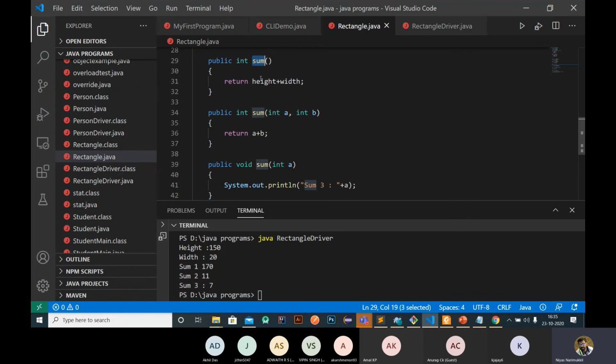If there is no parameter passed, it will perform like this. If you are passing a and b, it will perform like this. If you are only passing a, then it will perform like this. Okay. So these are called method overloading.